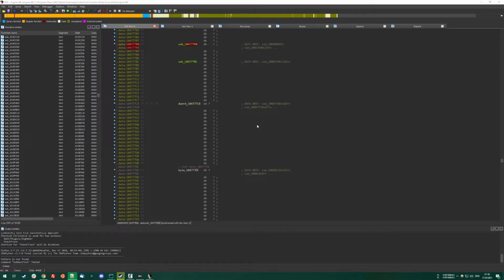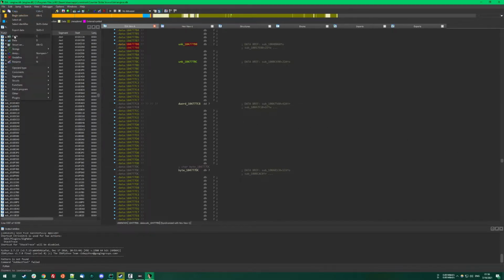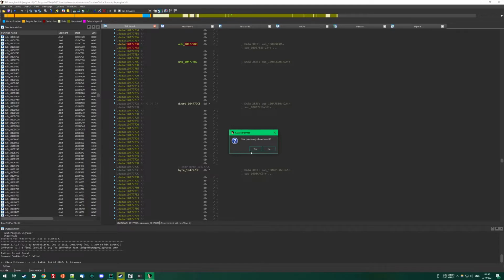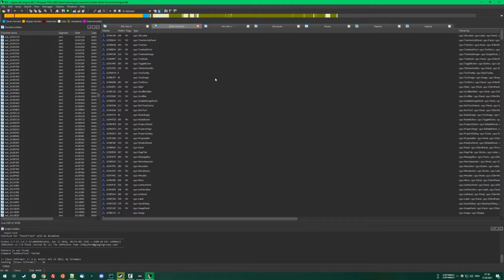So from here, you're going to want to go to plugins, and if you don't have it, you should install it. You're going to run ClassInformer. I already ran it, so I'm just going to reload the results. And from here, you want to hit Control F.